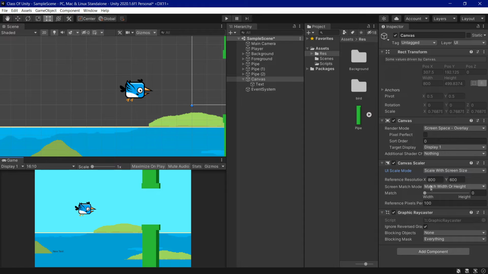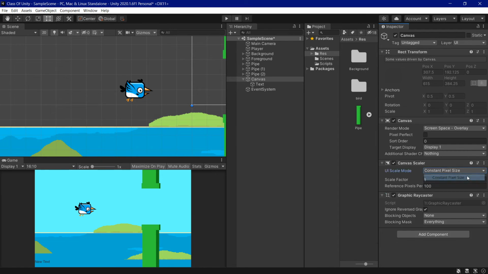This one is better if you're aiming to make a game or any kind of software for more than one device that may have a different kind of resolution. It gets a reference resolution right here that you can use. You can actually choose other types, but just keep in mind that you can make it. I'm going to set this as constant pixel size just because I'm not going to make this game for a diversity of different resolutions, but just be aware that you can. Alright, so that's our canvas inspector.